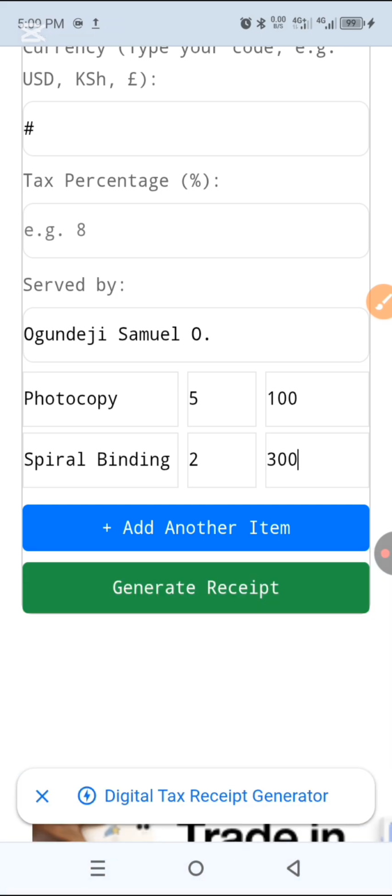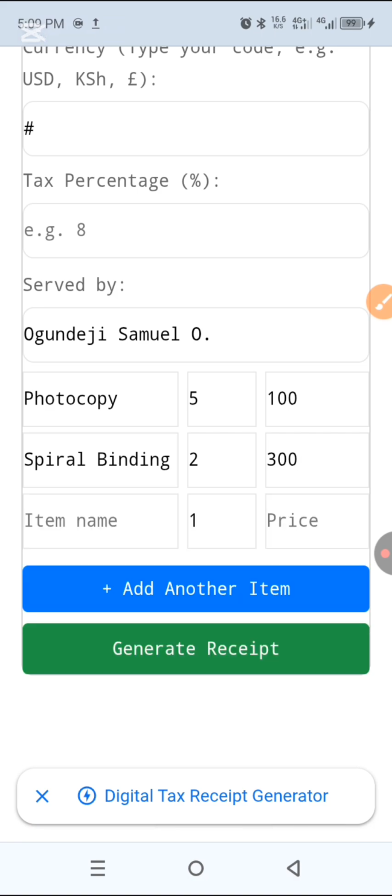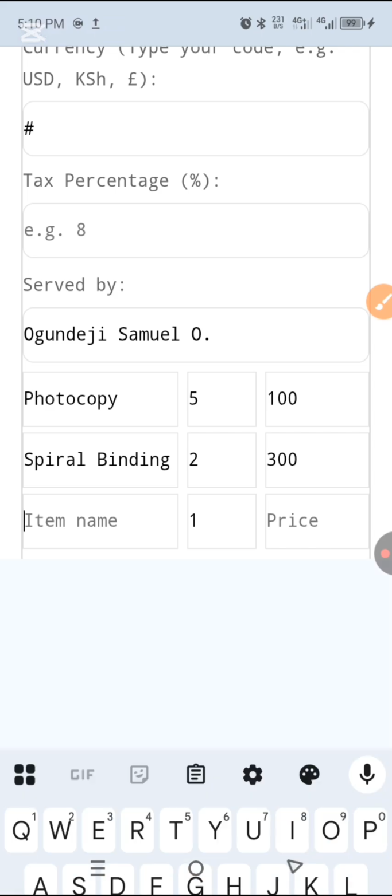If you want to add any other details, let's say we also laminate, you click on add another item. So you can see it has given me the third column, the third column and the row, so that I can enter the third details I want to do. Okay.